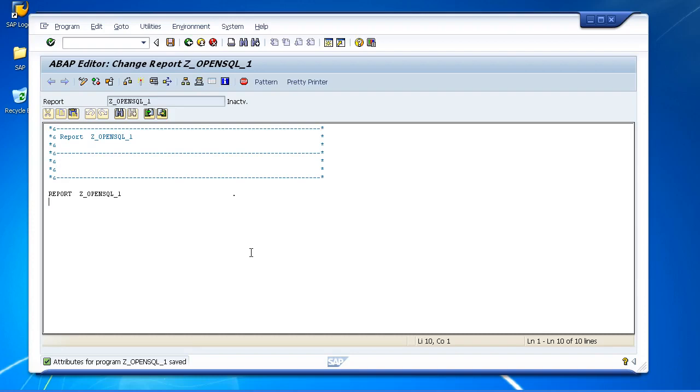So there are five basic OpenSQL statements that we will use all the time in our programs. And these are select, insert, update, modify, and delete. So first of all, the select statement. Now you should be familiar with this already because we have used it in quite a few programs. And the select statement allows us to select records to use in our program from database tables.